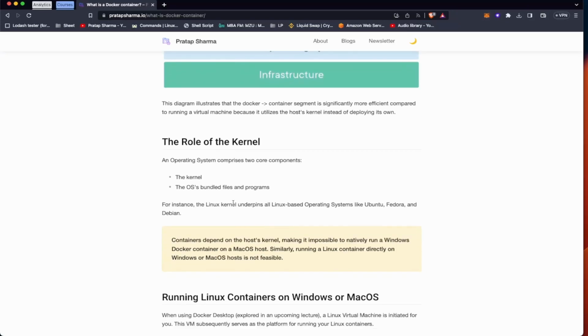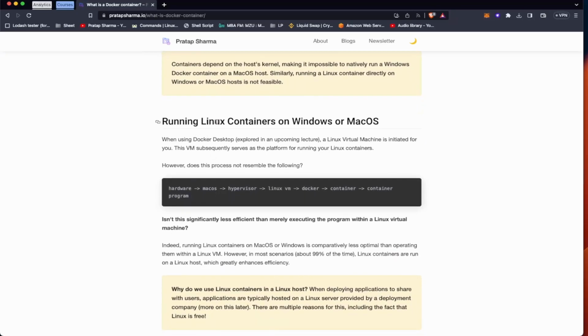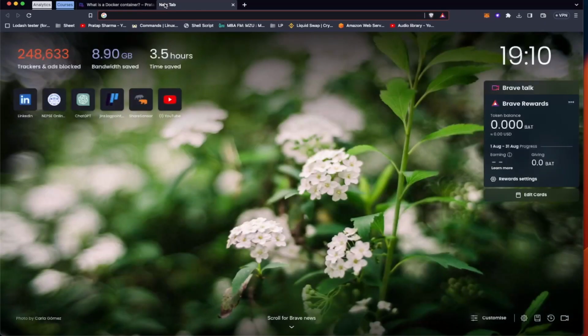Okay. The Linux kernel underpins a Linux-based operating system like Ubuntu, Fedora, and Debian. But containers depend on the host kernel, making it impossible to natively run a Windows Docker container on a macOS host. Similarly, running a Linux container directly on a Windows or macOS host is not feasible. So can we run a Linux container on Windows or macOS? Yes, when we use Docker Desktop, so I can go and show you Docker Desktop.